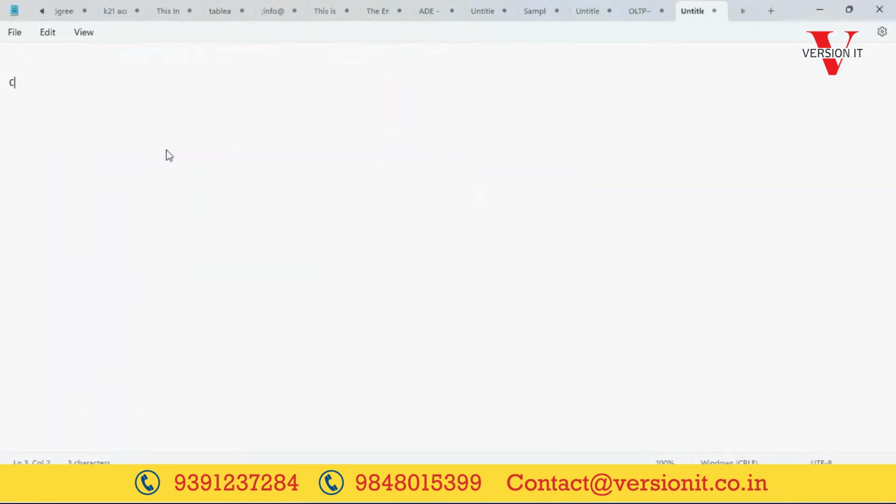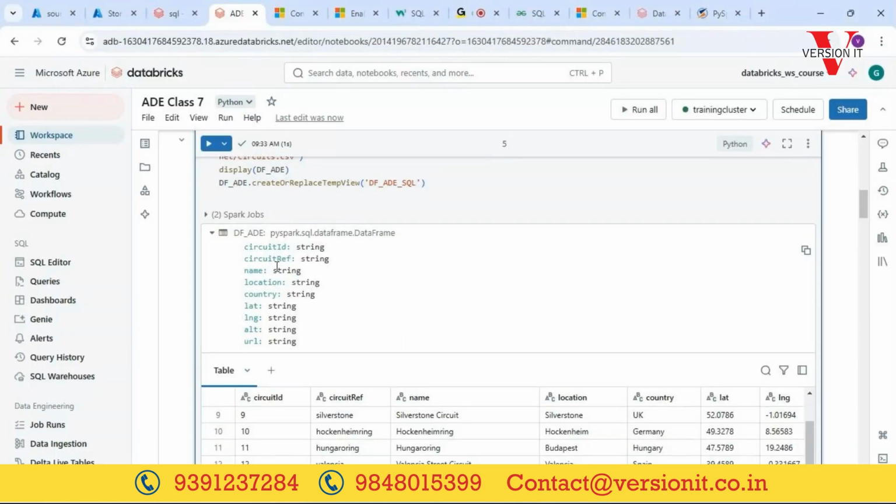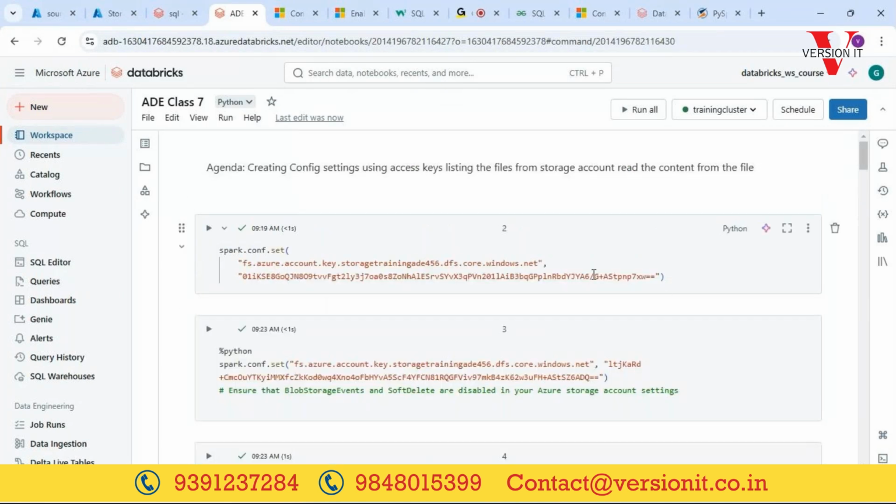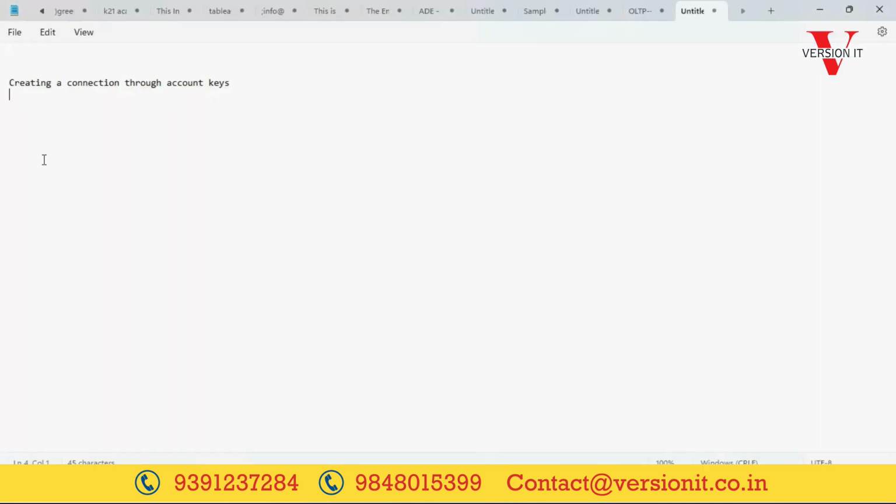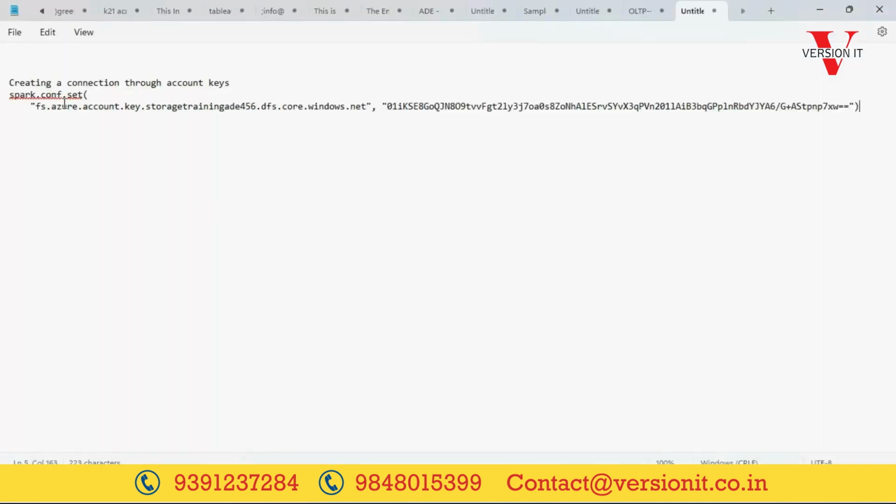First is creating the connection through account keys. That is one thing. You know how to create the syntax. I want to give you the syntax, right? I'm going to send you this at the end of this class. So this is the step: spark.config.set fs azure account key.